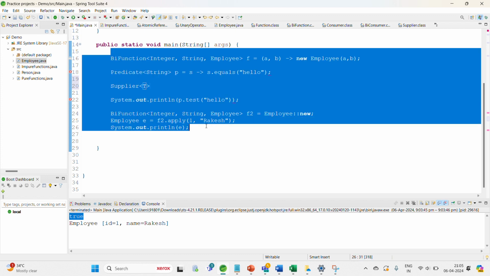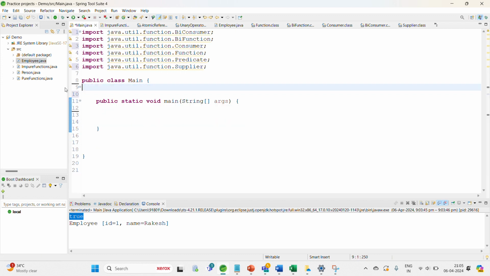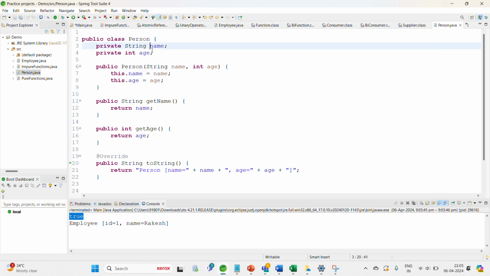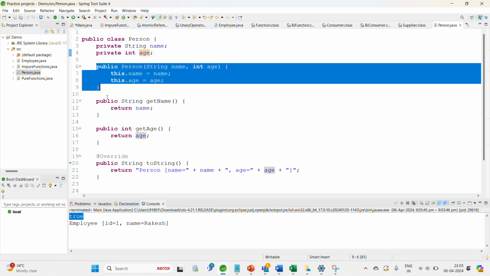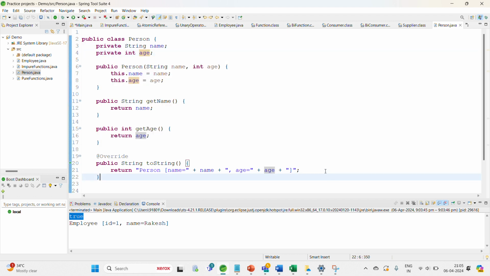Let's remove all this. The requirement is I have a Person class, okay, and this Person class has name and age. It has some constructor, and it has some getters and setters and all those things, okay, fine.